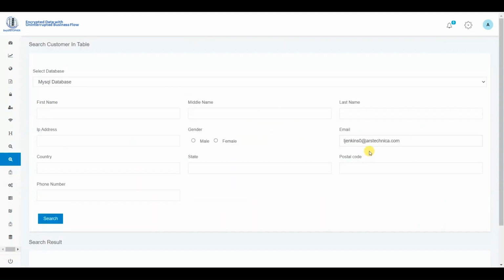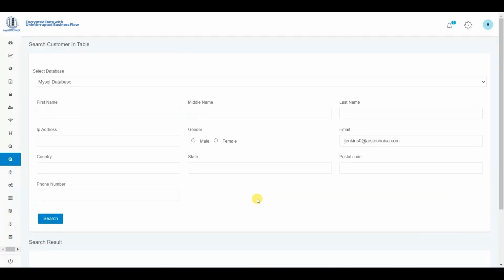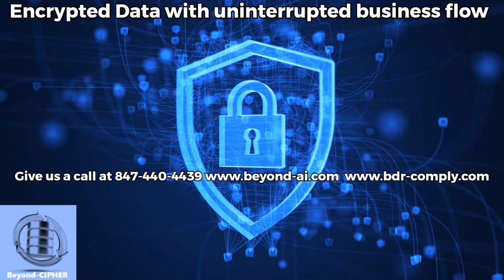Now the proxy will show another important feature and keep business uninterrupted. As we know, the email of Lisa is encrypted. Here we enter Lisa's unencrypted email address. The Beyond-Cipher proxy takes the requested values unencrypted, encrypts them on the fly within the proxy, searches and will match, when found, the encrypted value to the encrypted value and return the row of data the user or customer requests.